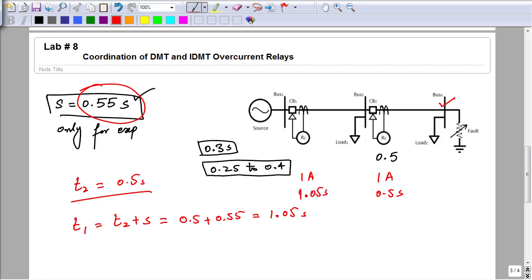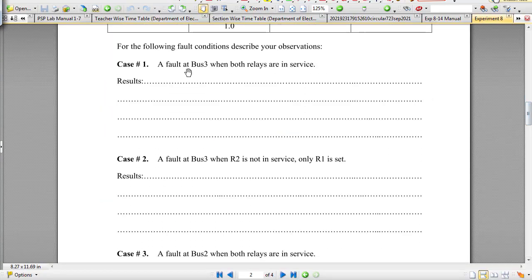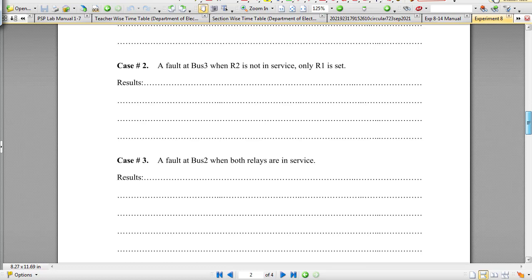And then students will do these case studies, which I will show you from the manual. They will put a fault at bus number 3 when both relays are in service. Observe the operation of the relay. Then they will put the fault again at bus number 3 when R2 is not in service. Just reset the relay. Once the relay is reset, there is no setting.